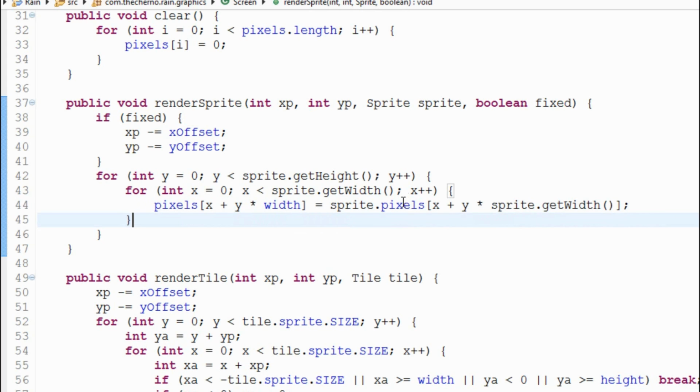Now, the problem here is, and this will work, in fact this will never fail, I don't think. The problem with this is that we'll just draw it in the top left corner, right? Because we're starting from 0 and we're going all the way to sprite.getHeight and getWidth. So it'll draw it in the top left corner. Now we don't want to do that. We want to actually draw the sprite at these coordinates.